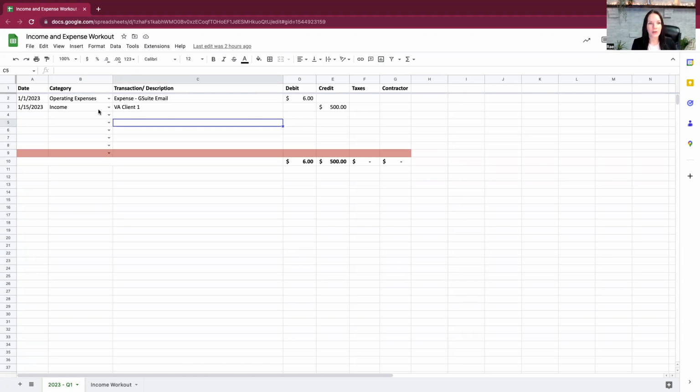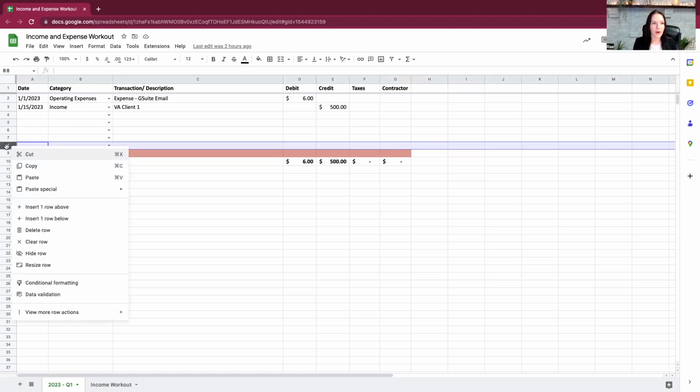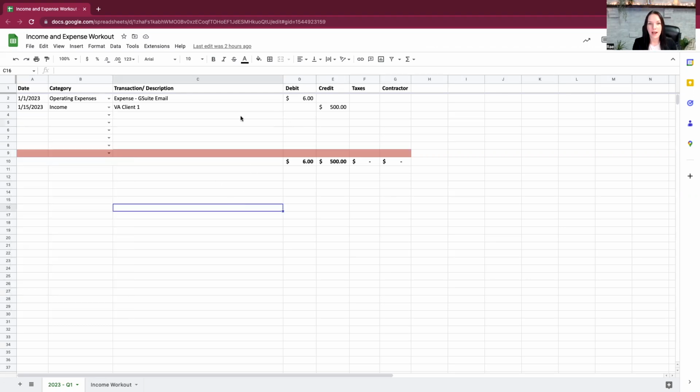Now, what you're going to do here is start looking at the expenses in your business and the income that you're bringing in. You can always go through here if you right click on one of these, and then you can insert a row above or below and kind of build this out. I just have it pretty close right now because in the beginning of your business, you're not going to have a lot of expenses and you probably don't have too many clients. So this is just an example.